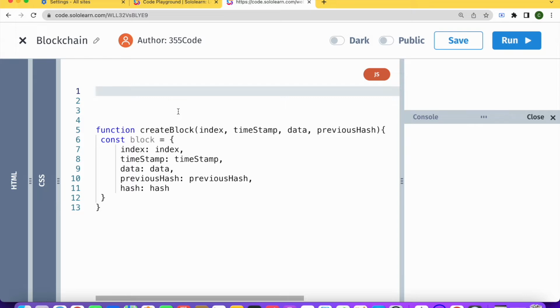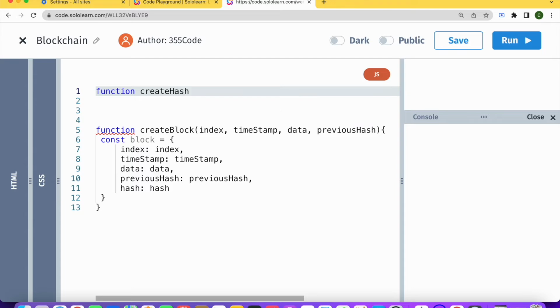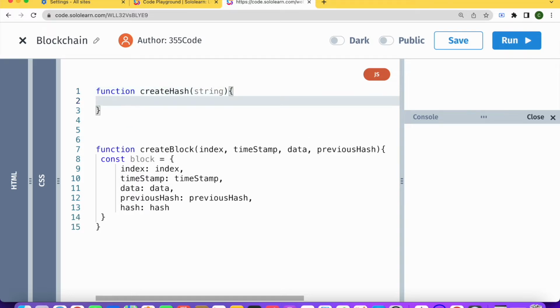So let's create another function, which is going to be createHash. And this function will take a string, and it will create our hash. So the way we're going to create the hash is we are going to take each character in the string and turn it into numbers.